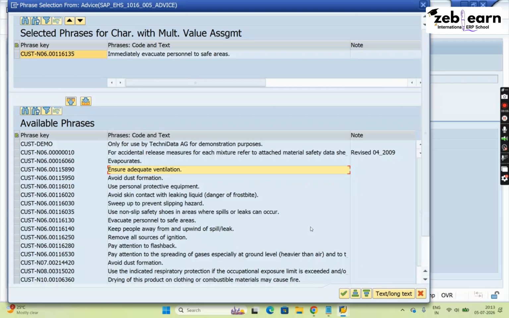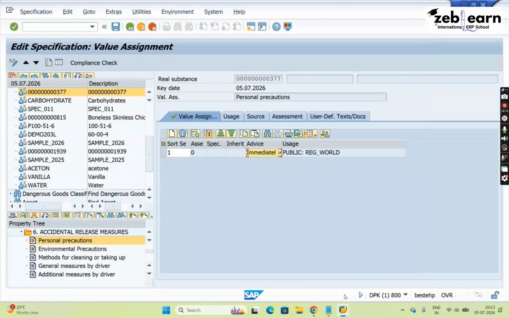You need to save it. At the bottom we have a transfer option, this green tick mark. If I click on that, what will happen? That will be added in that way. Yeah, whatever option I have selected, that data will be added here under advice.